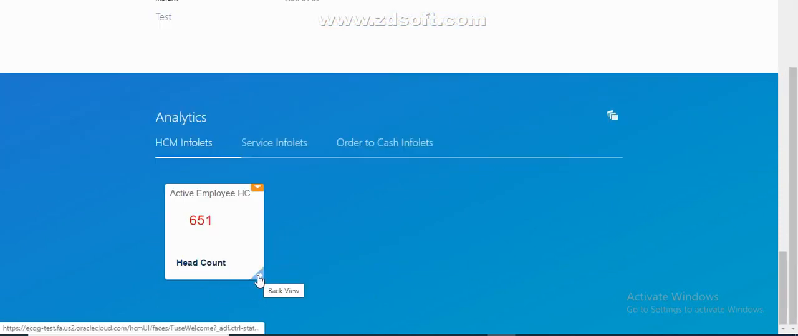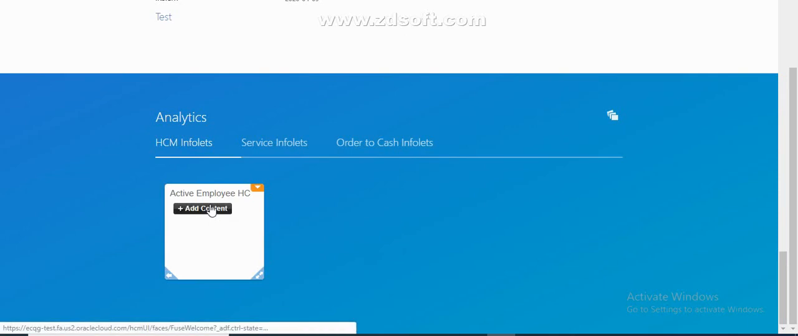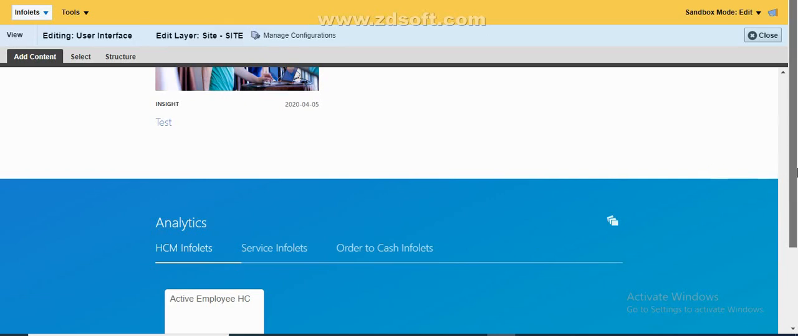I'm going to the back view. In order to go to the back view, just click on the arrow mark towards the right side, so that the back view page will appear. This is the place where I am going to add a graphical representation of my chart. So I'm just clicking on add, selected the person count graph, and then click on add, so that the graphical representation of the analysis or report will be displayed over here. Click on close.